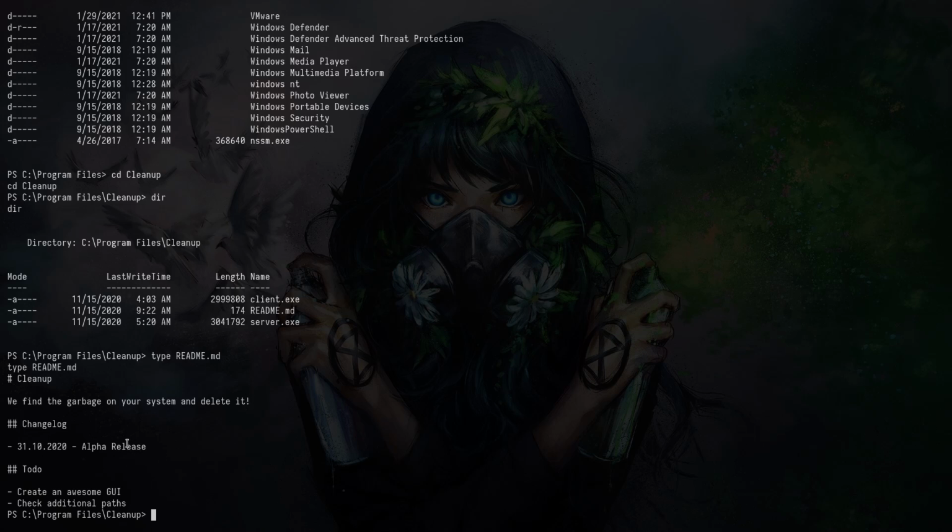And it's some alpha release. It doesn't have a GUI yet because it's a to-do. And it says to check additional paths. So I guess it's only checking one or just a subset at the moment. And yeah, now we have to kind of figure out what these two executables are doing. The server.exe is probably the thing we saw running as a service. That's a pretty fair assumption, I guess. And the client would be some kind of client component that interacts with the service. And usually how this is done is via some kind of inter-process communication, named pipes or something like that, right?